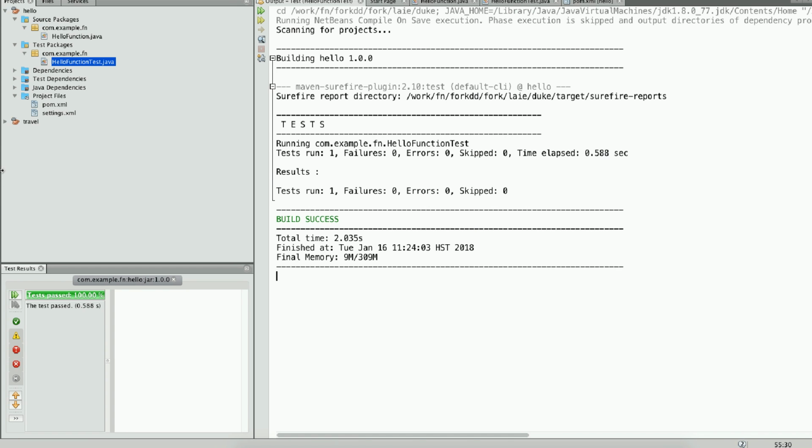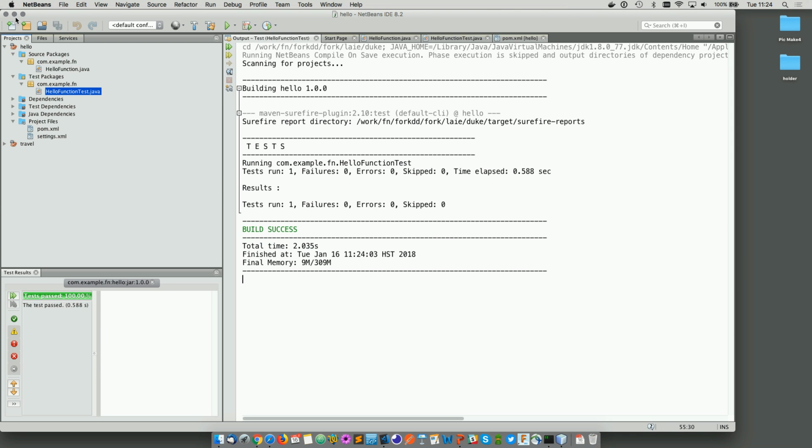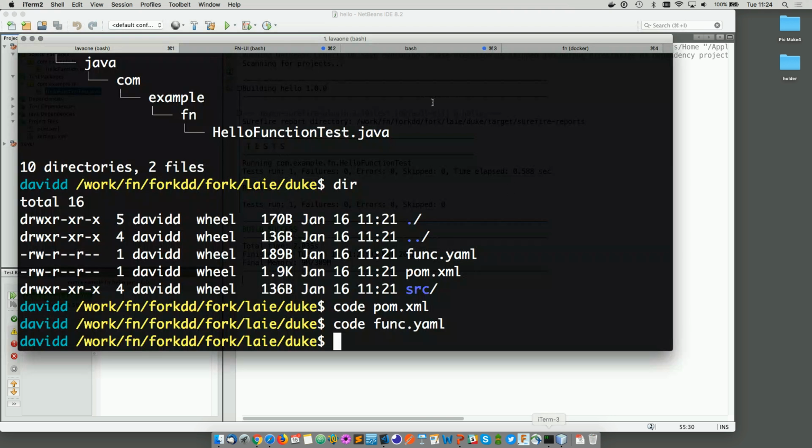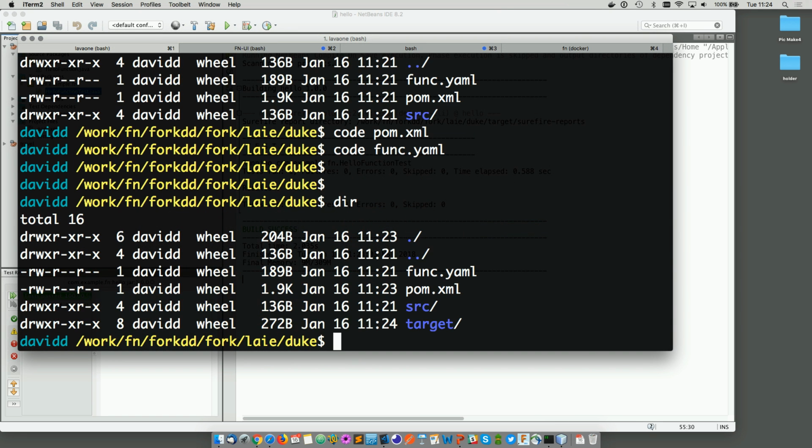So it's really JUnit. Nothing really fancy here, but as a Java developer, it's important that we can keep using our tool. So I will now get rid of the test. rm src/test.